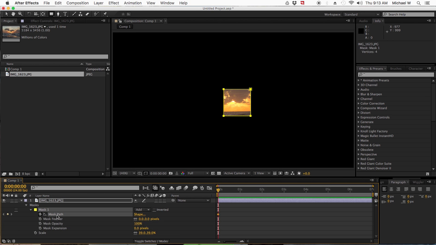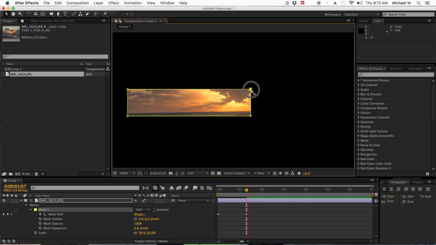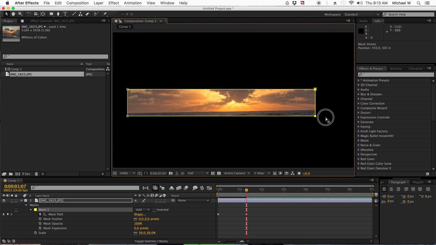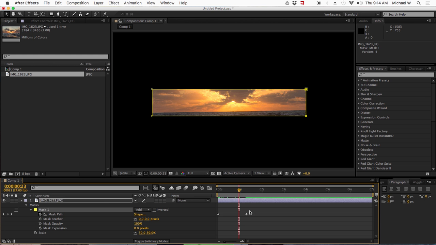So I'm going to click mask path to animate it. Right now it's a square. I'm just going to make it a rectangle, real simple. Over time, go to about here, add another keyframe. Now I'm going to alter the shape, like that, and then I'll select these two right here. So now the shape is changing over time. That's one way to animate a mask path.